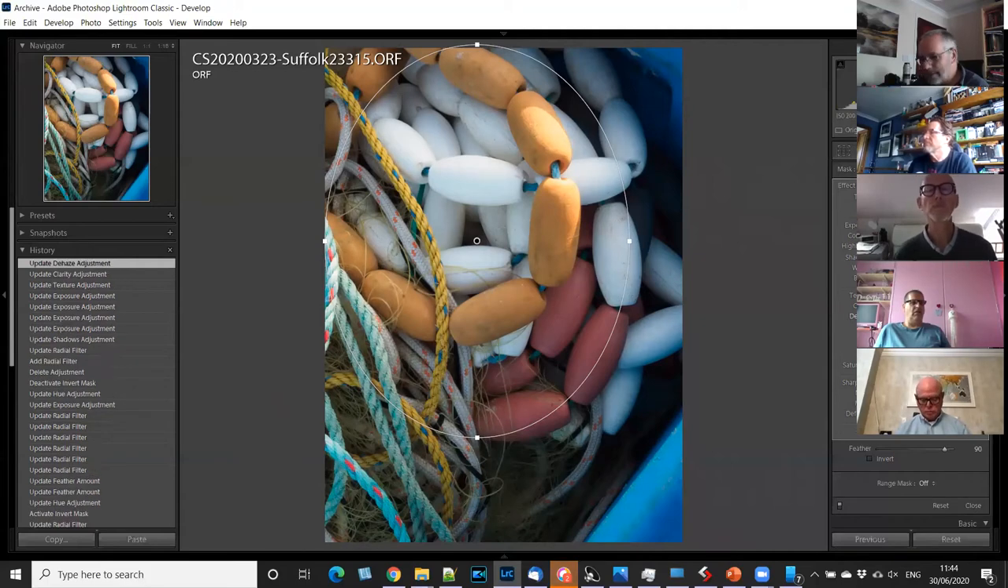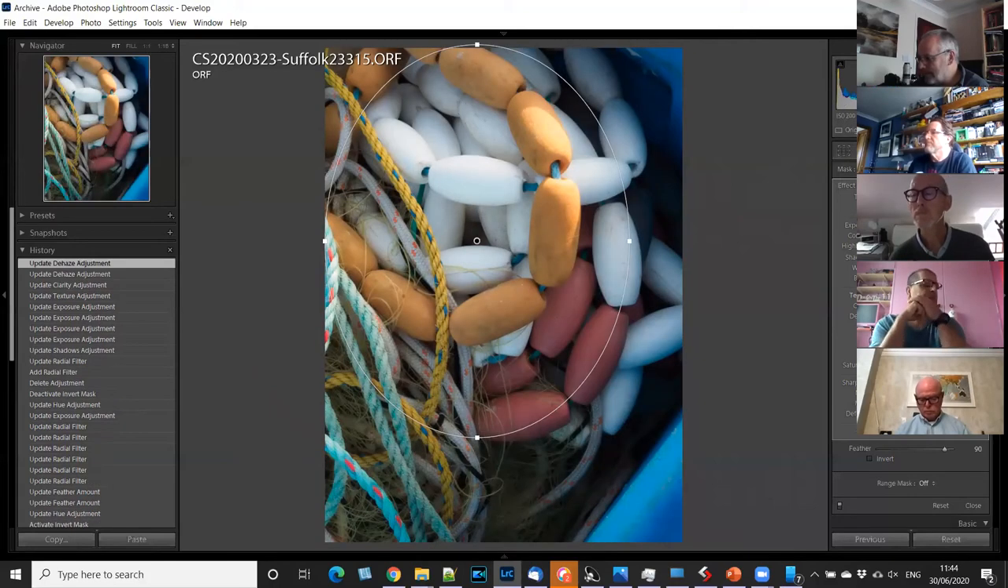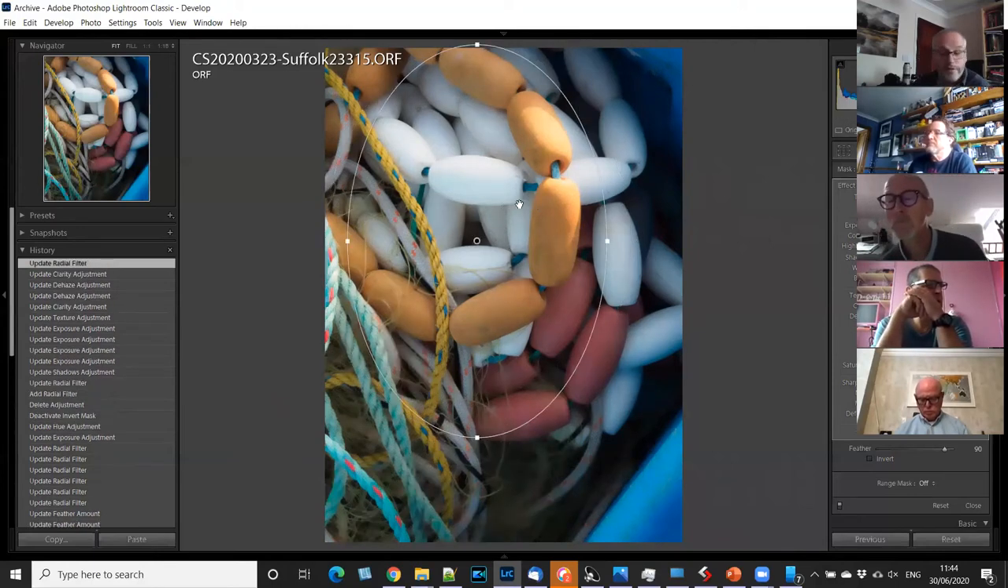Take clarity, dehaze. Take the clarity and the texture down. We can blur the area around it and make our bit look sharp and the rest look blurry. So it's another way of trying to, the sharpness tool works quite well for doing that.